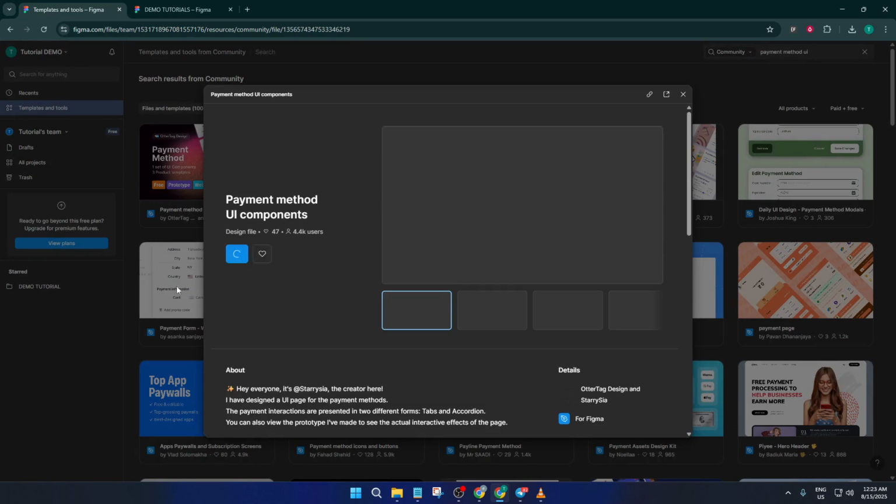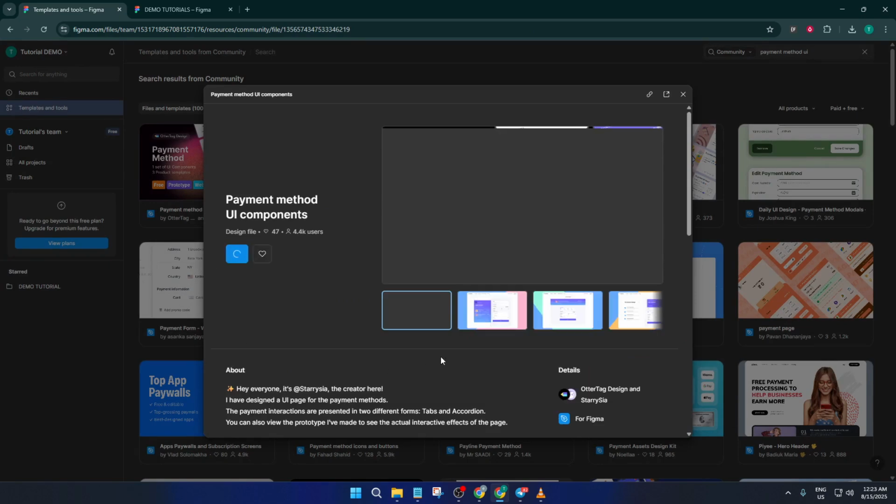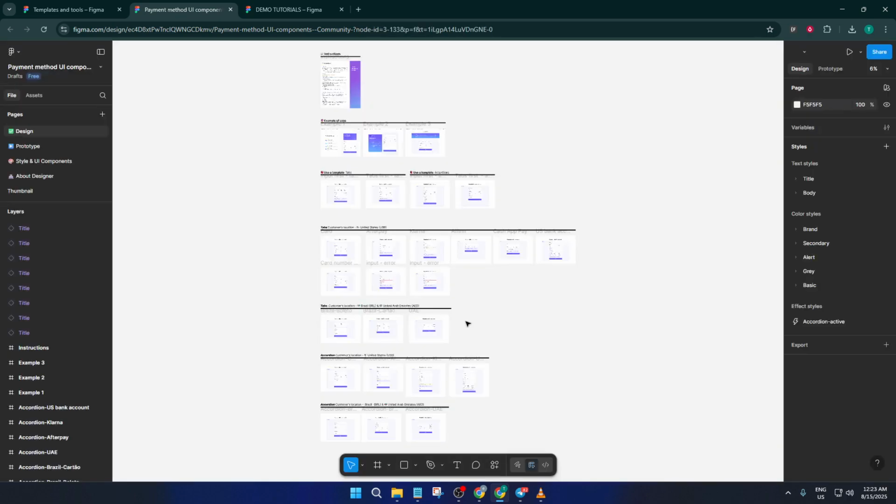Once you've found a payment method UI that you like, just click on it and select Open in Figma. At this point, it'll pull up the design in your own Figma workspace. If you're new to Figma's template system, don't worry, it's super easy. Opening the template won't affect your own projects unless you decide to copy it over, so feel free to experiment.